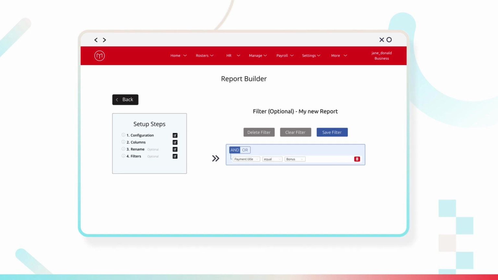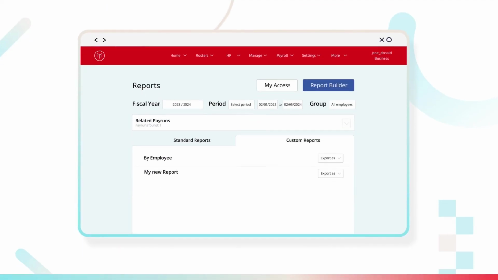Select the fields and conditions you need. Once you are done, make sure to click on Save Filter to make sure they are applied. Once you finish setting up your new report, it's ready to be used whenever you need it.